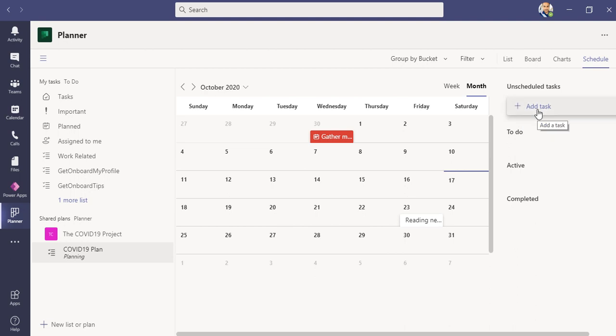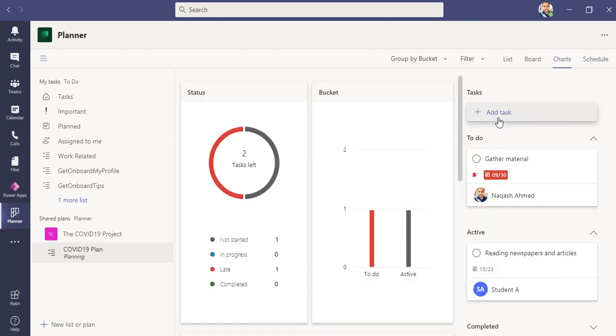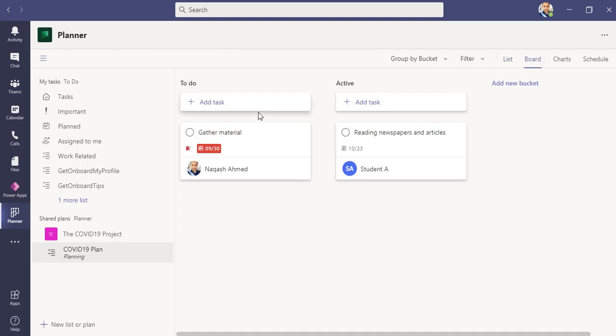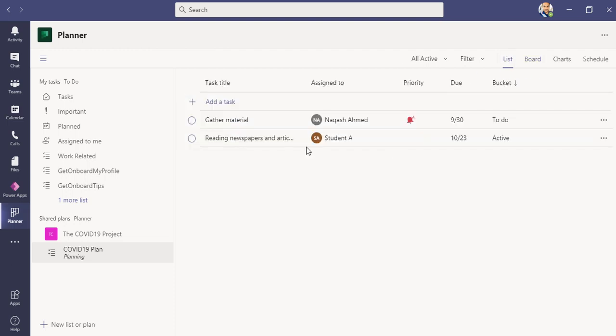So you have a bunch of options from which you can add a task. You can add a task from schedule. Okay, you can add a task from charts. You can add a task from here as well, the bucket board view. You can add a task from list view. So you have four options.